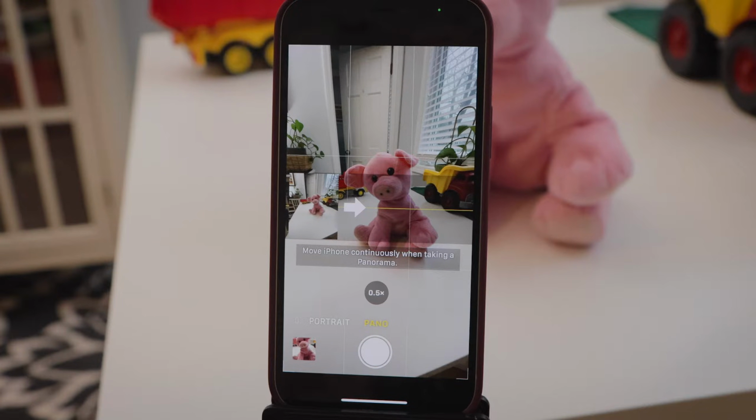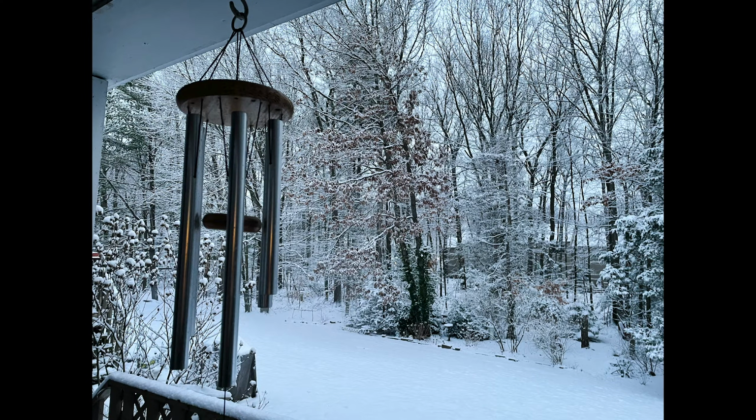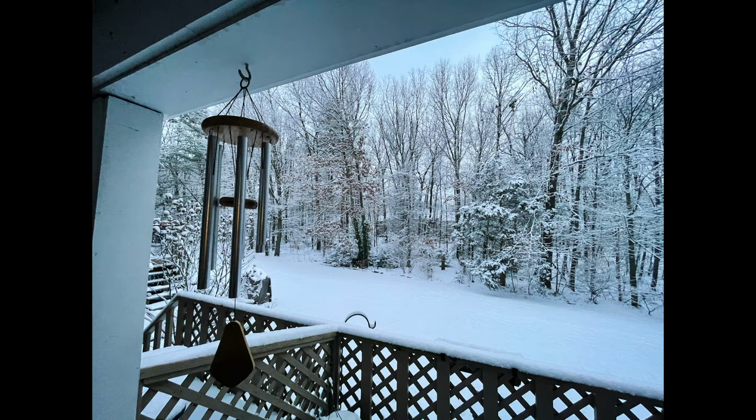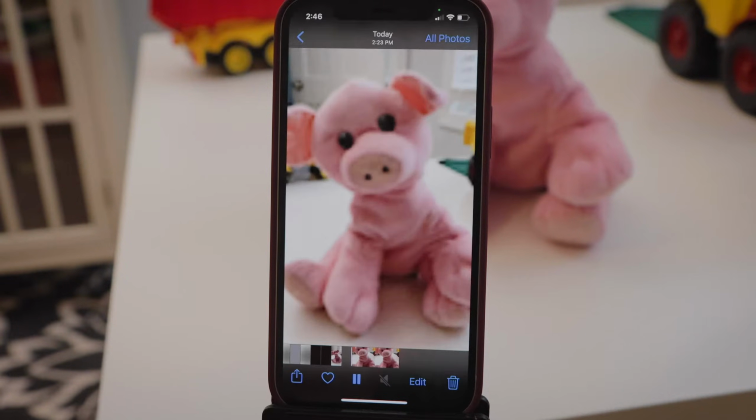You'll notice the 0.5x and the 1x option. This switches between the normal lens and the wide lens on the camera. I really love the lenses on this camera. You can quickly go to all of your captured photos by tapping the image in the lower left-hand bottom of the screen.